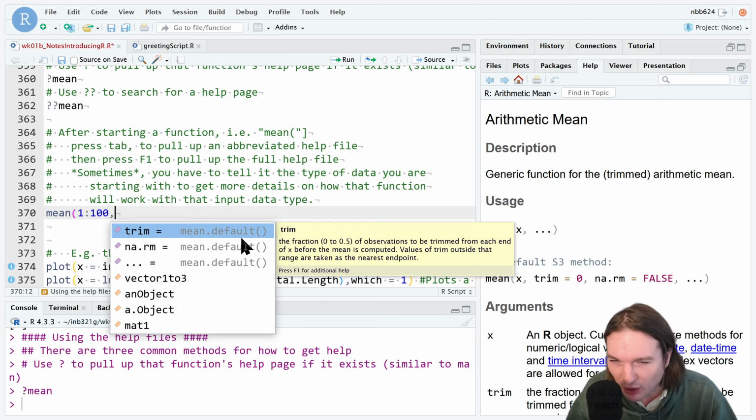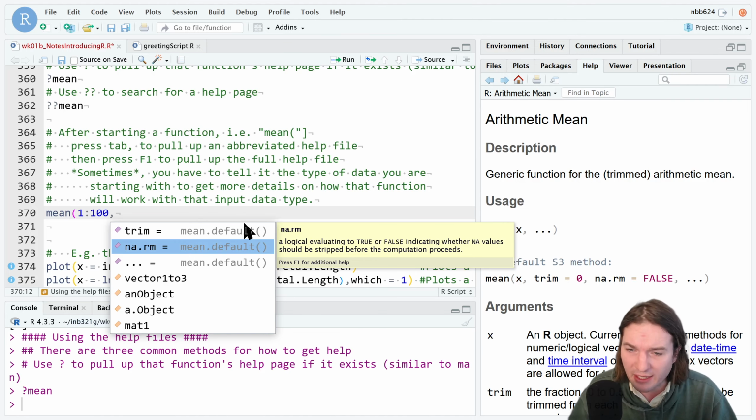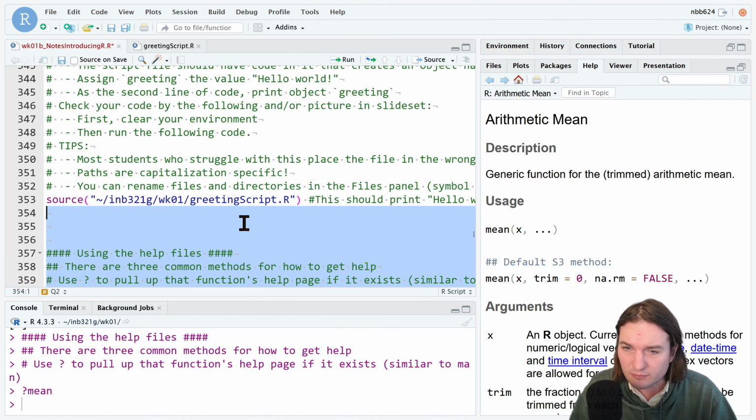This is a complicated process, but it happens fairly commonly. It's called the S3 object methods. I don't really need you to go too deep into that. Just know that some of this is contextual, and sometimes you'll need to give it a little bit more information to get the right help file. But now that I have the right help file, I can look through these different options and I can make the right choice for my data.